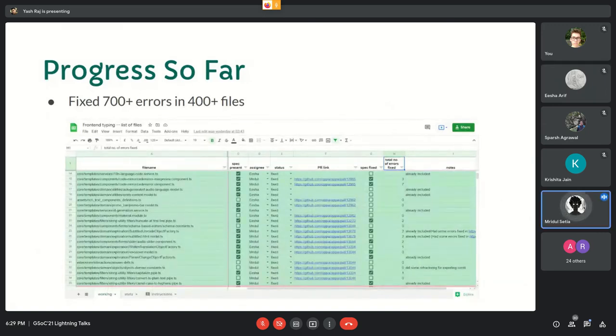So in addition to the updation of the wiki, a list with around 650 plus files sorted in topological order with the number of dependencies was provided at the start of GSoC. So we covered around 400 plus files from the list, and over 700 plus errors were fixed from these files. Next slide, please.